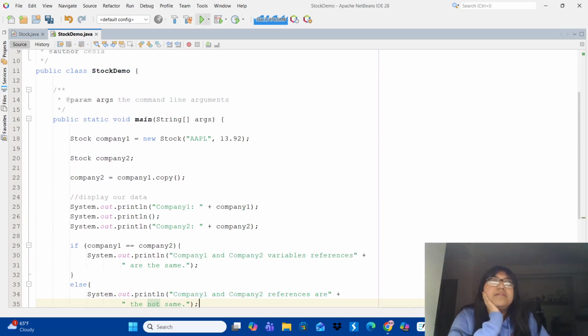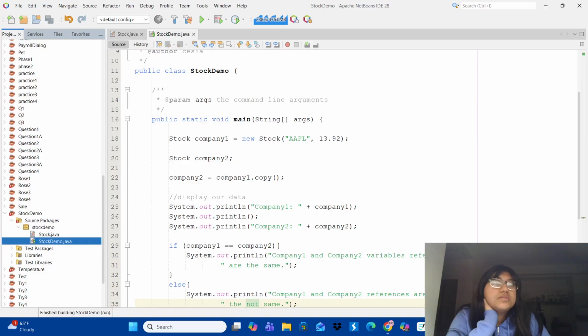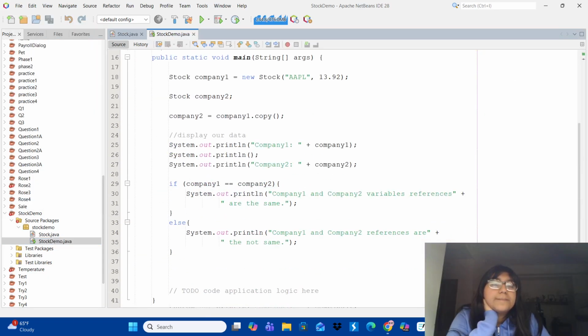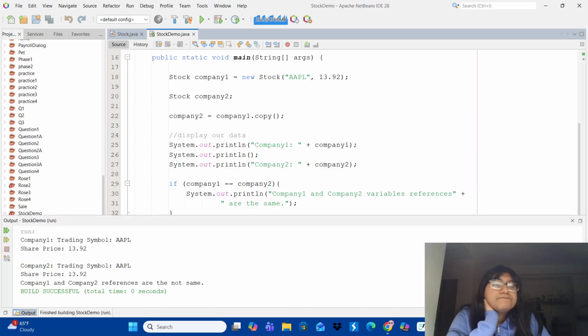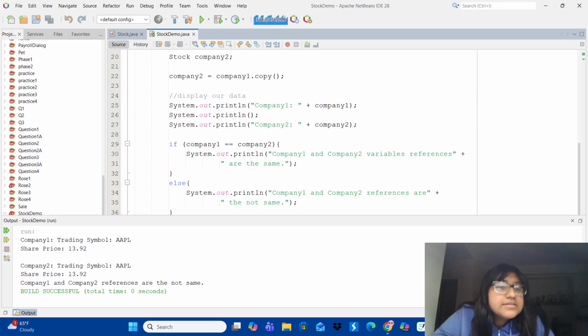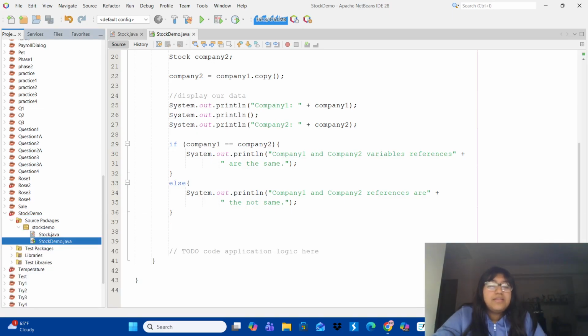Okay, so let's compare this now. And it has the old stuff still. Give me 1 second. Okay, so here it is. Although company 1 looks like the same data, the reference and the memory are not the same. So it's gonna put up this. So that's the copy method. Thank you.